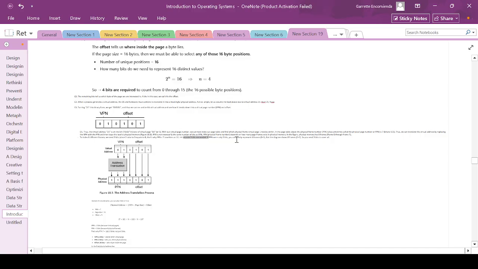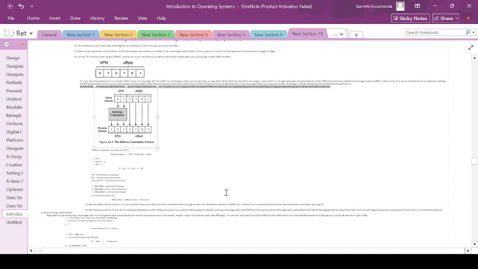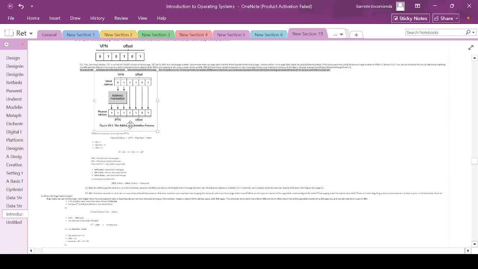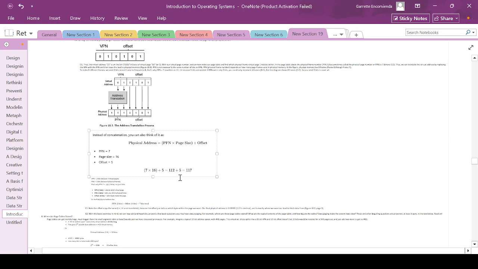If PFN were only 2 bits, you could only represent 4 frames, 0 to 3, but the diagram shows 8 frames, 0 to 7, so you need 3 bits to cover all. So this PFN is 7, and this is the translation.